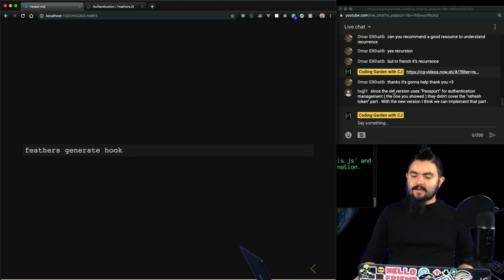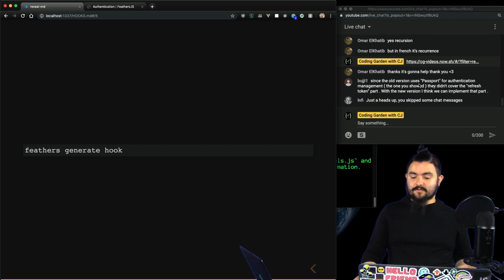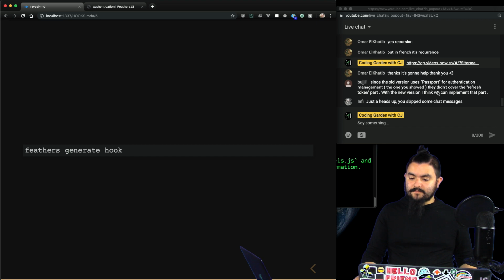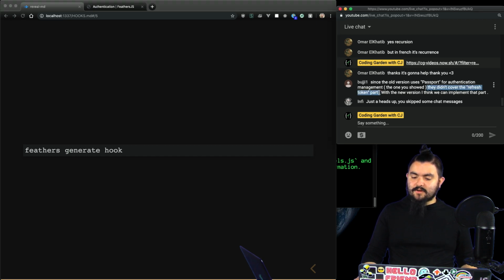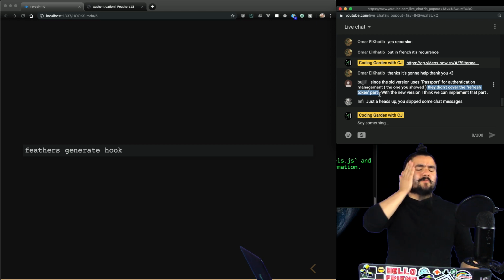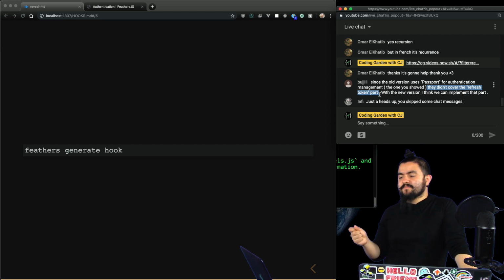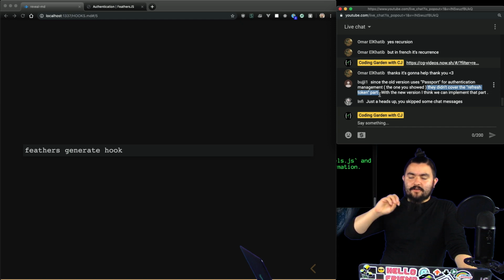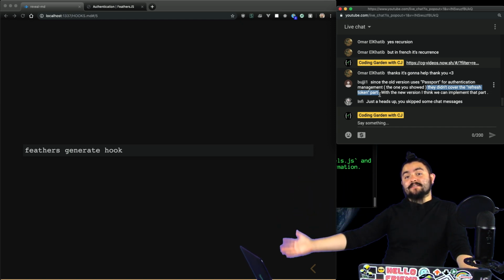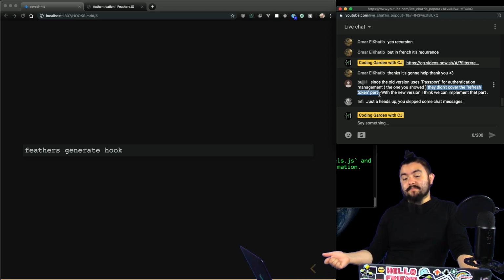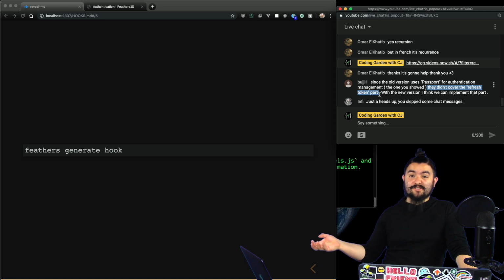Bougie is saying, yeah, in the old version of Feathers, they were using Passport. They're now using something else called Grant. And they're saying they didn't cover the refresh token part. Yeah, it does seem like with the latest version of Feathers, they're more pushing you off to the Grant documentation, because that's really how all this stuff is implemented. So if you need to do anything custom, typically it'll be with the configuration of Grant. But we can try to talk about that.